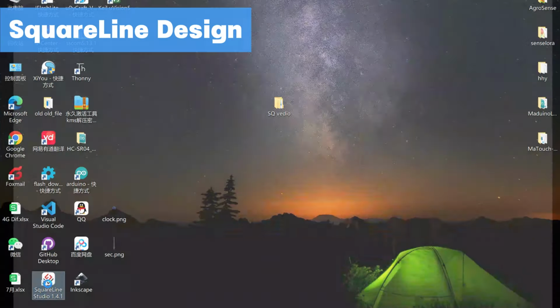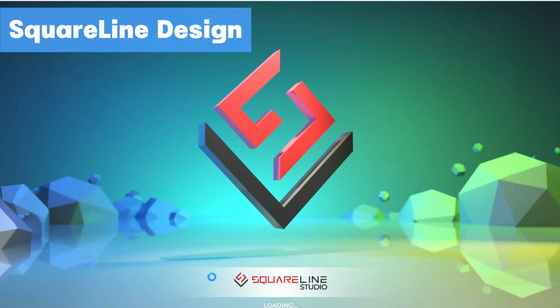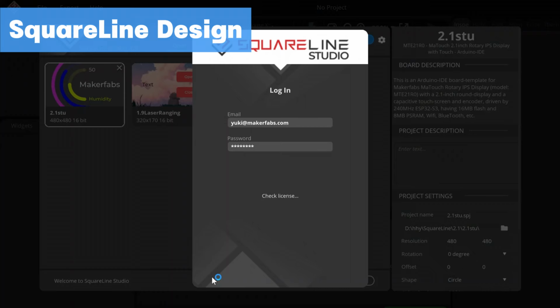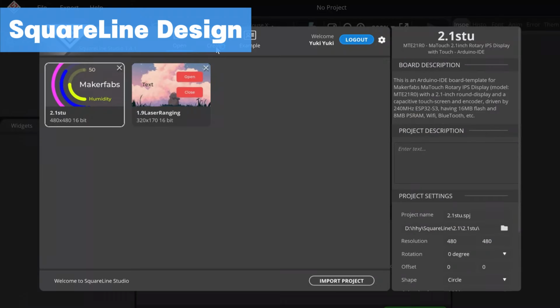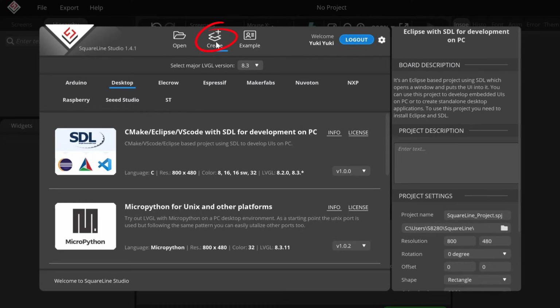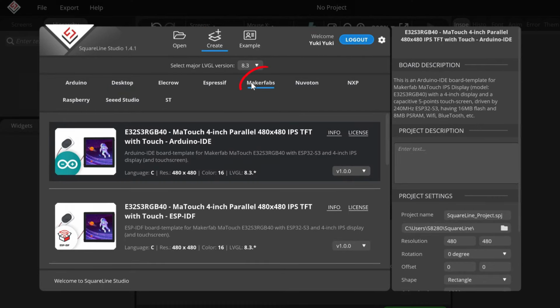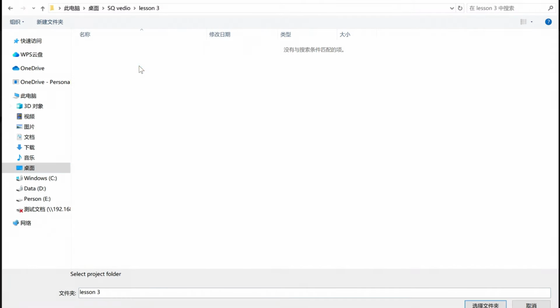Click on Squareline to log into your account, or click on Sign Up if you don't have one. If you have not installed Squareline, please check my lesson 1. Next, create a project. Click on Create, click on Make a Face, and we will see a variety of MaTouch products available for us to choose from. Select the 4-inch screen. Modify the desired project name and location information.